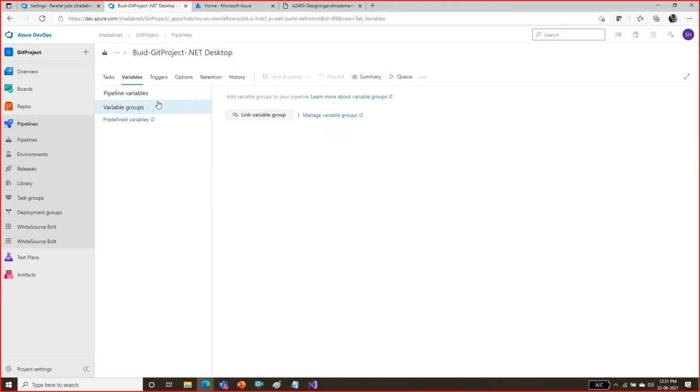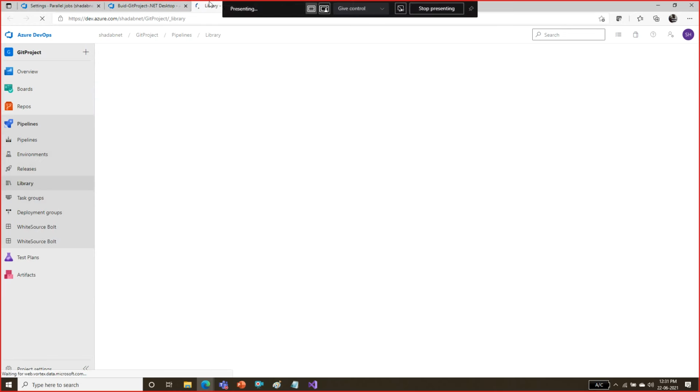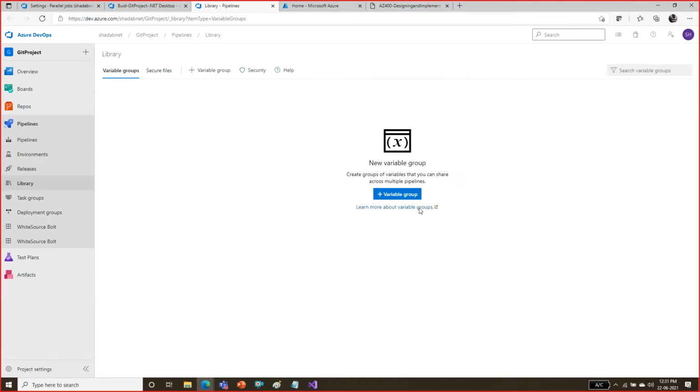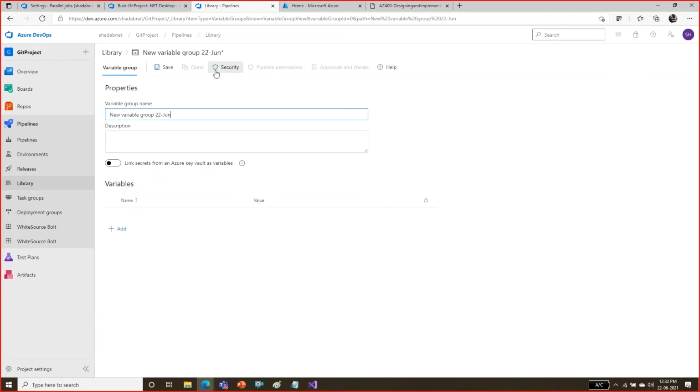Even there is an option of a variable outside of the pipeline, and then you can link those variables here. So there is something called a library. On the left hand side you can see the library. Right click on the library, open a new tab. Then you are going to add a library here. That is called a variable group. Click on variable group.